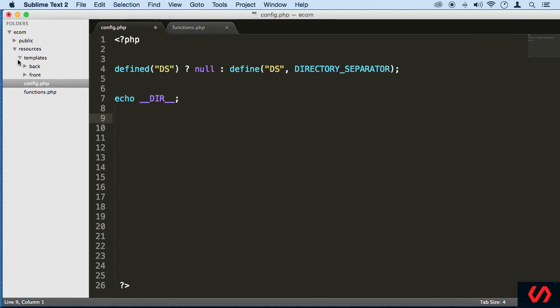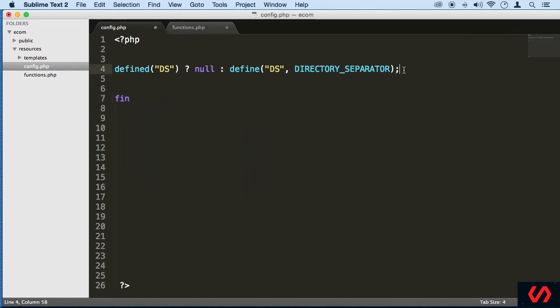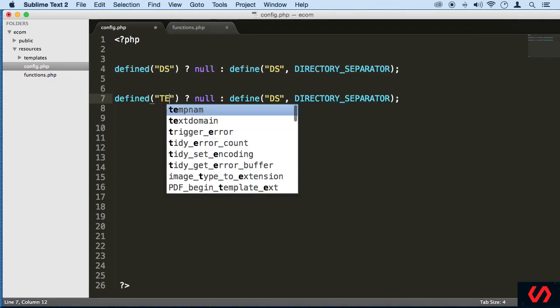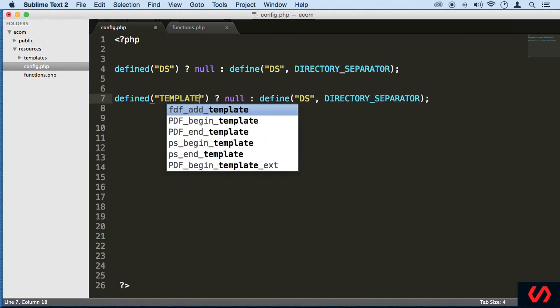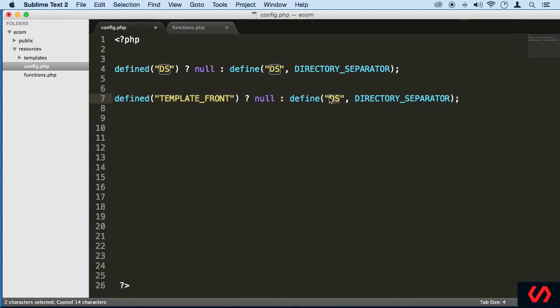All right, perfect. So let's go ahead and define a path for templates here. We're going to be using the same function right here. As a matter of fact, I'm going to copy this and paste it right here. We want to make sure that it's not defined. So we're going to say template back. Actually, let's do the front first. Then we put it right here.